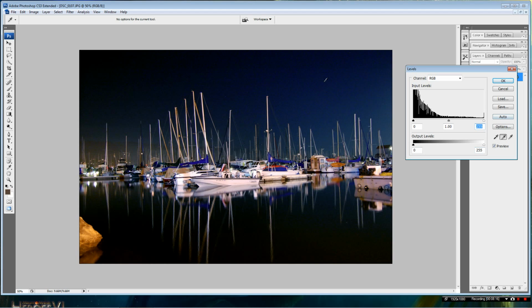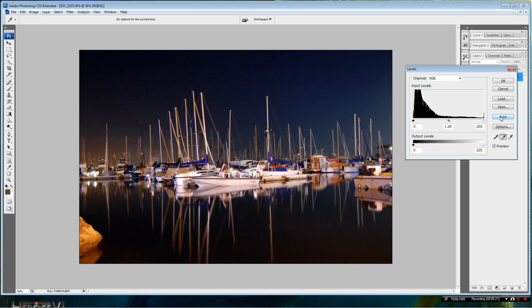Of course, if you don't like what you've done, you can always come over here and hit the auto button, and it'll auto do it for you. And it'll auto do all of the settings. I kind of like that. You see, it's kind of got a brownish tint to it. I kind of like that bluish tint. Let's see where I clicked. I think it was over in there. Yeah, I think that's it.